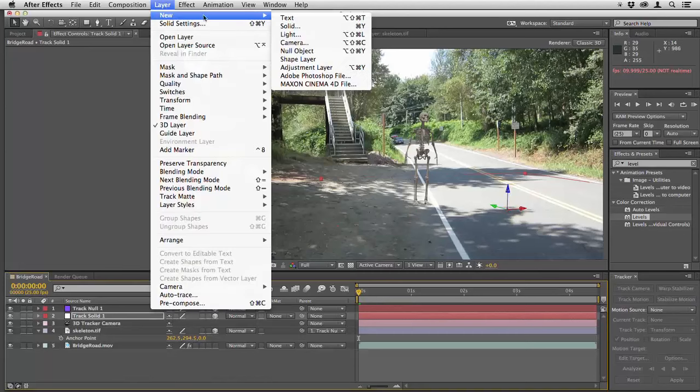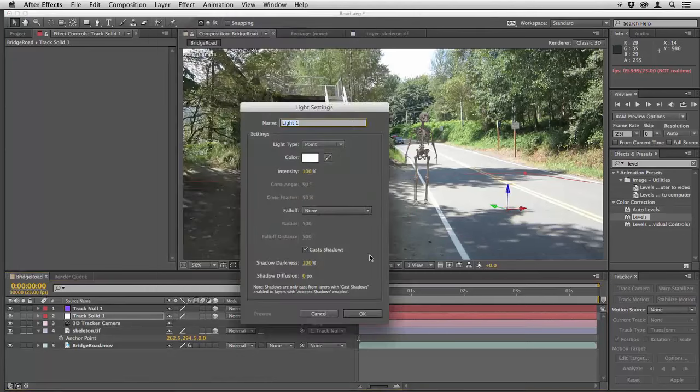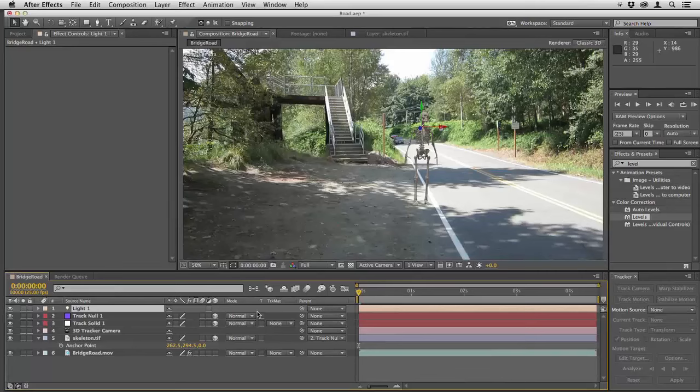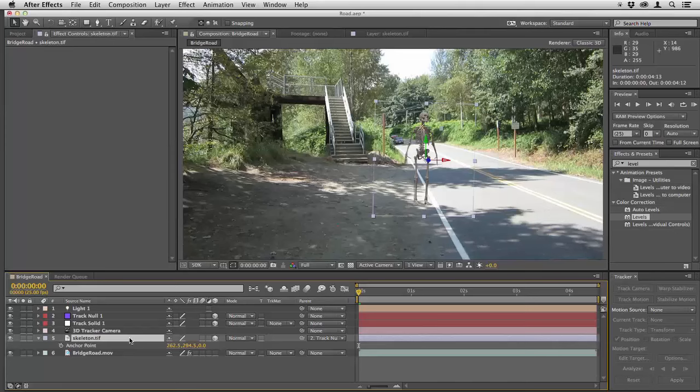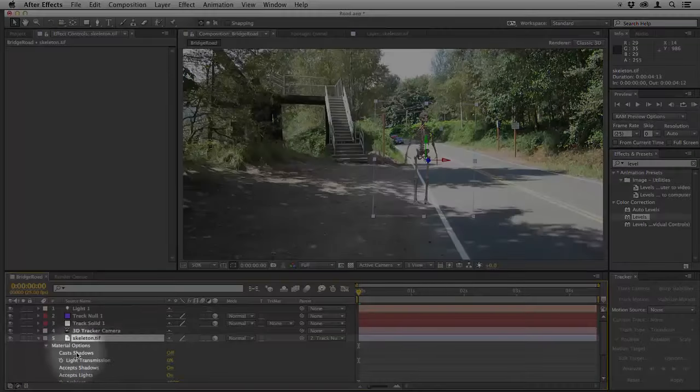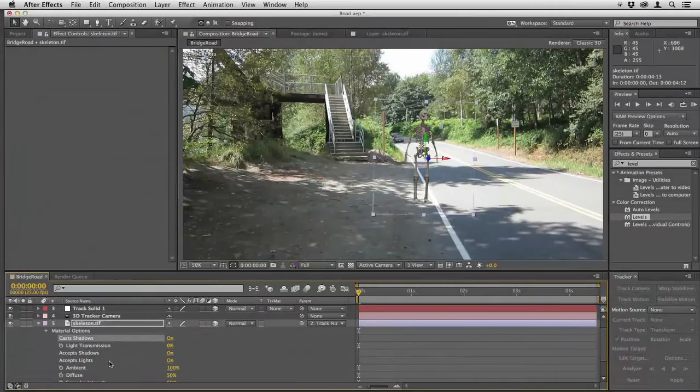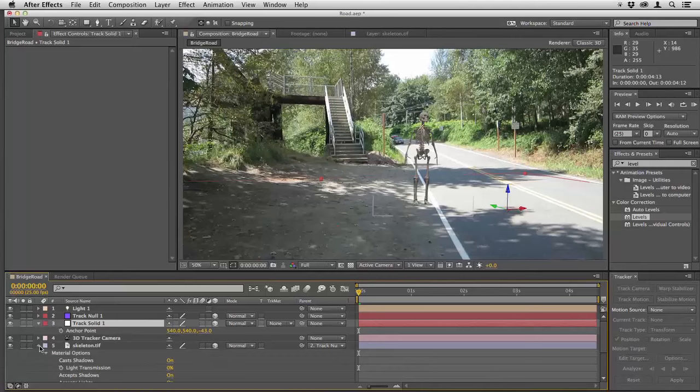Go to layer, new, light. That's a point light that casts shadows. Hit OK. And now we need to make our skeleton cast shadows. So we select the skeleton, hit AA, and under cast shadows we turn that to on and accept light to off. Now we need to move our light so that the shadows are landing where we expect them to be.